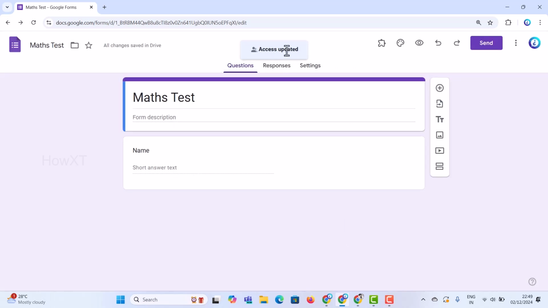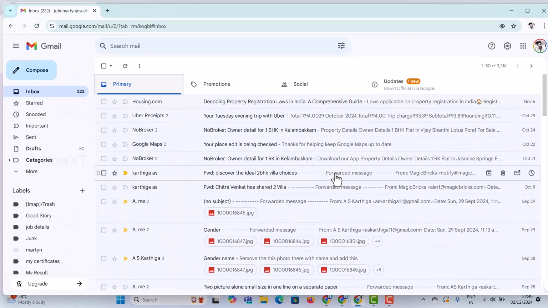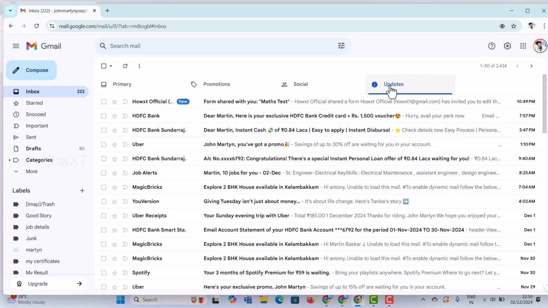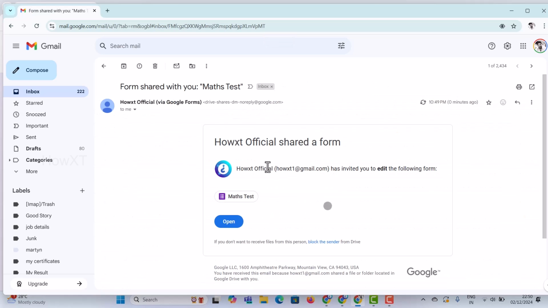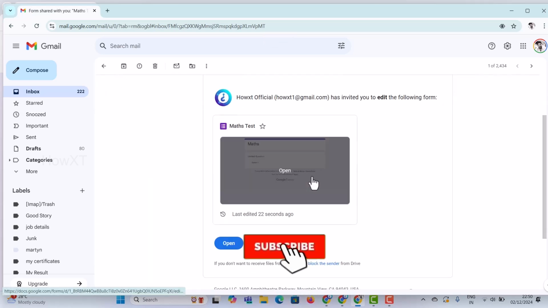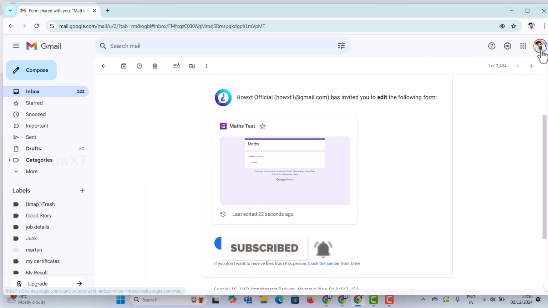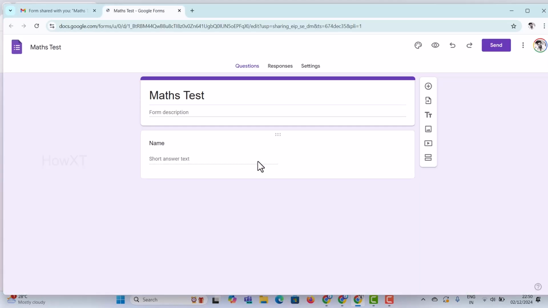Access is updated. Again, I open one more email account over here, so I will get updates. This is my update. I hit the button, and I have the HowXT official shared with me for the maths test as I get my emails. Yes, HowXT official, maths test Google Form. In my new user, I click here to open, and automatically my Google Form opens here with the collaboration.